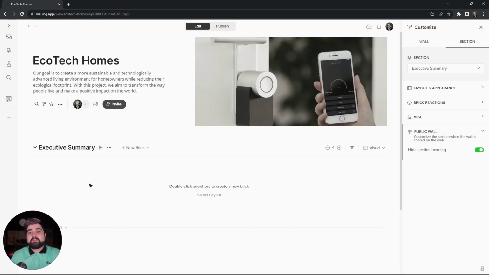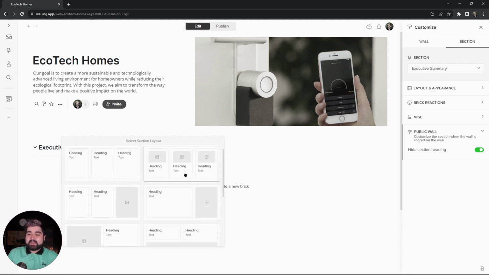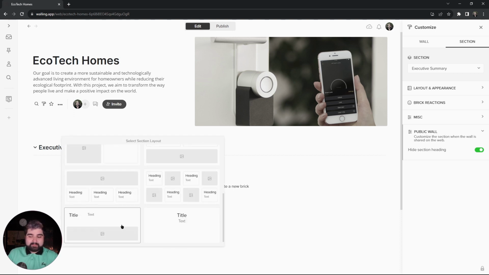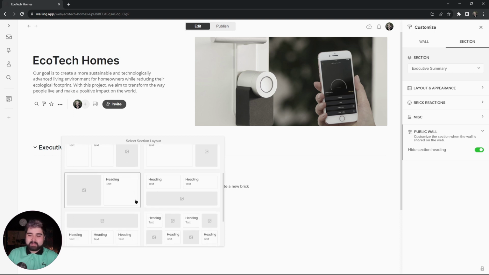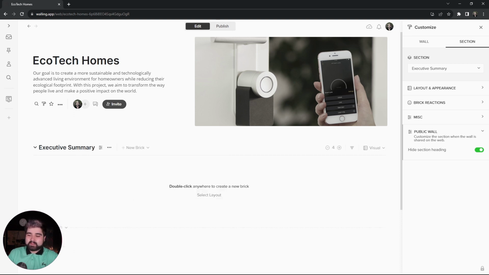An awesome new feature that will certainly save you some time is this. When you're starting a new section, you can select a layout for that section. Instead of double clicking anywhere to create a brick, you can click select layout, and there are a myriad of different layouts to pick from. So in fact, this one is the one that I want.